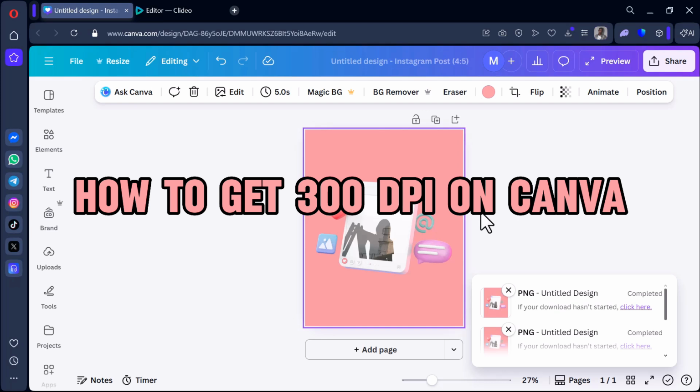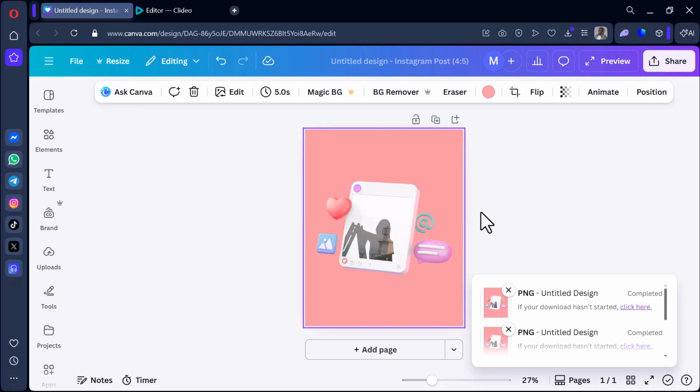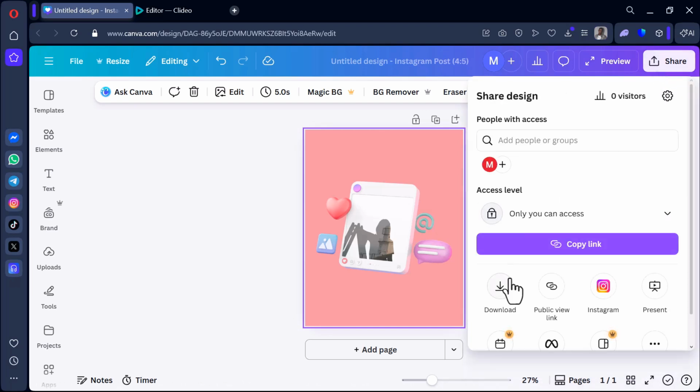And in today's video I'm going to be showing you how to get 300 DPI on Canva. So getting 300 DPI on Canva is quite easy. We have a design opened up here in Canva. How can you get 300 DPIs from your design? Just click on the share at the top right, go ahead and click on download.